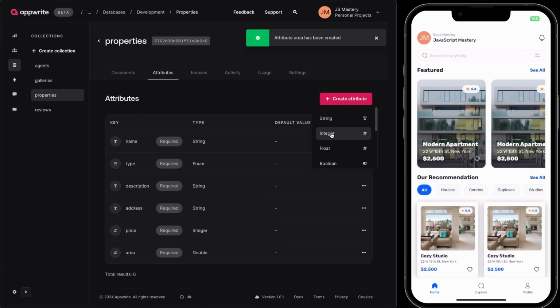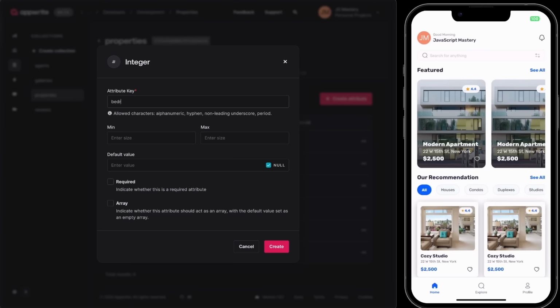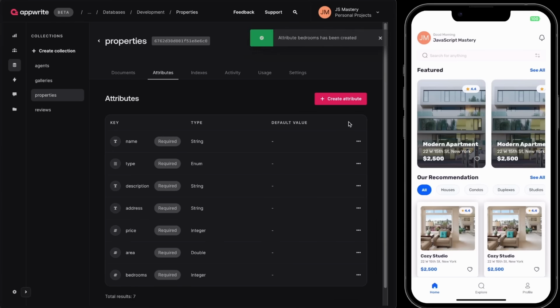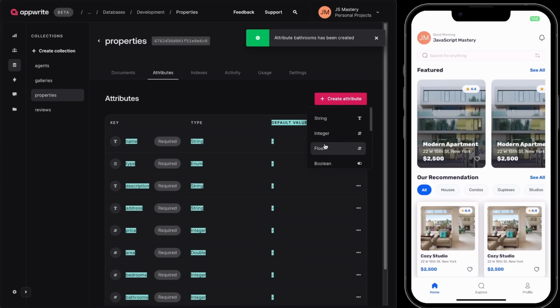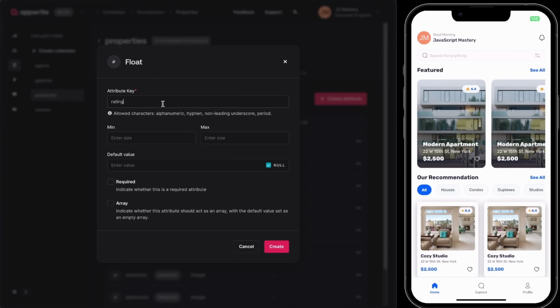We can also have another integer, which will be called bedrooms, which is the number of bedrooms. So let's make it required. We can do the same thing with bathrooms. So integer of bathrooms, required as well. We'll have a float of rating. So this is the rating for the property itself. We could later on hook it up with the ratings collection.